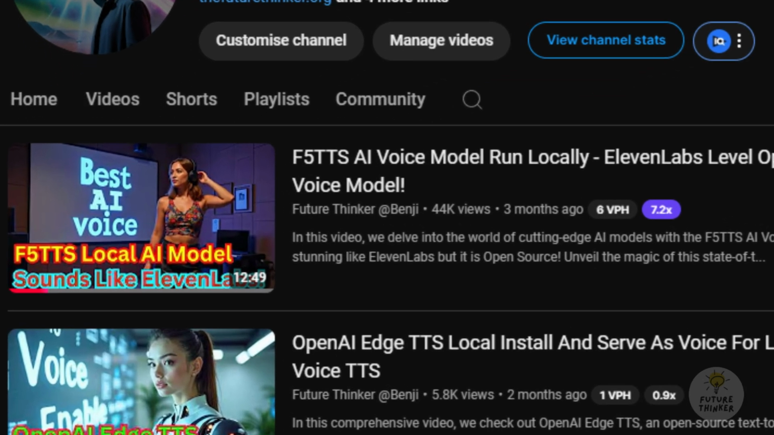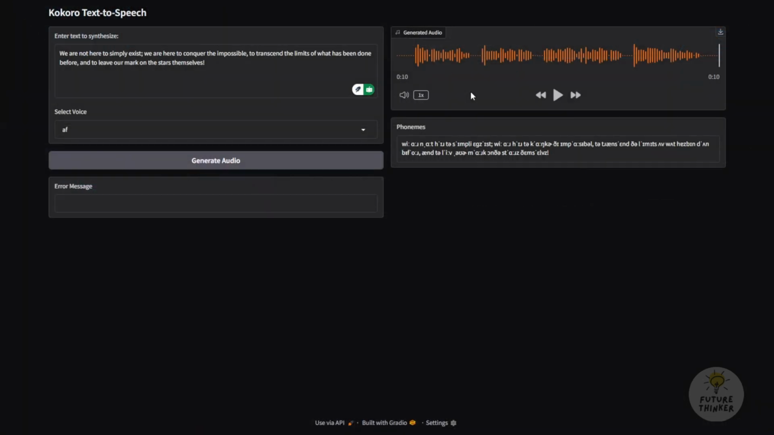It's quite similar in quality, but currently, Kokoro TTS is at the top of the leaderboard for text-to-speech AI models. Of course, we'll test this in the TTS arena, where we can do a side-by-side comparison with ElevenLabs.